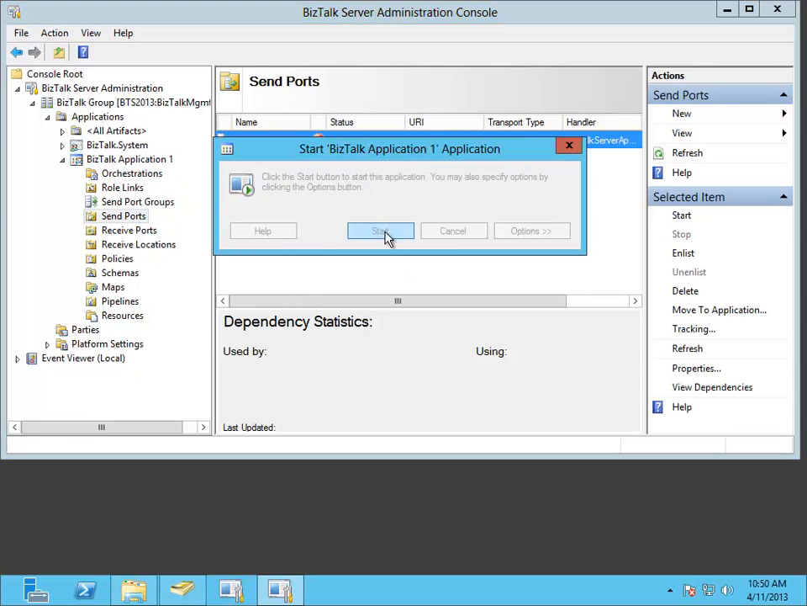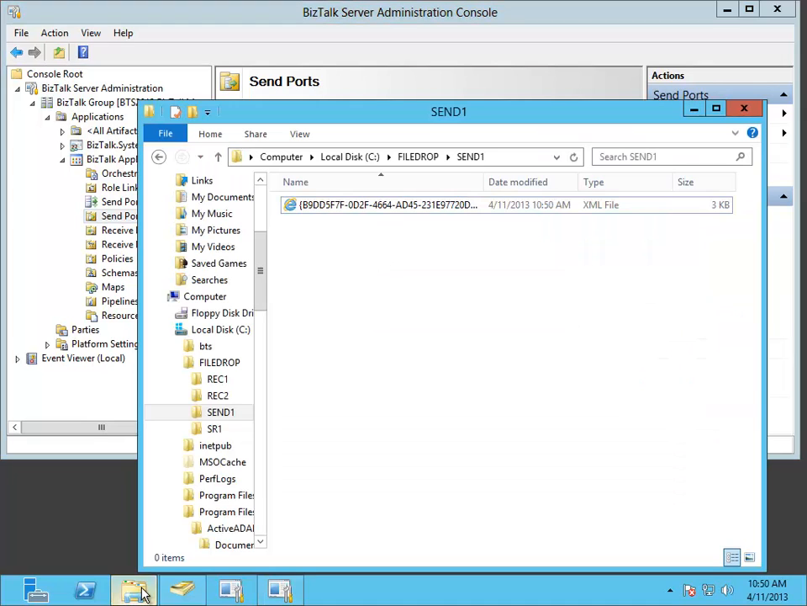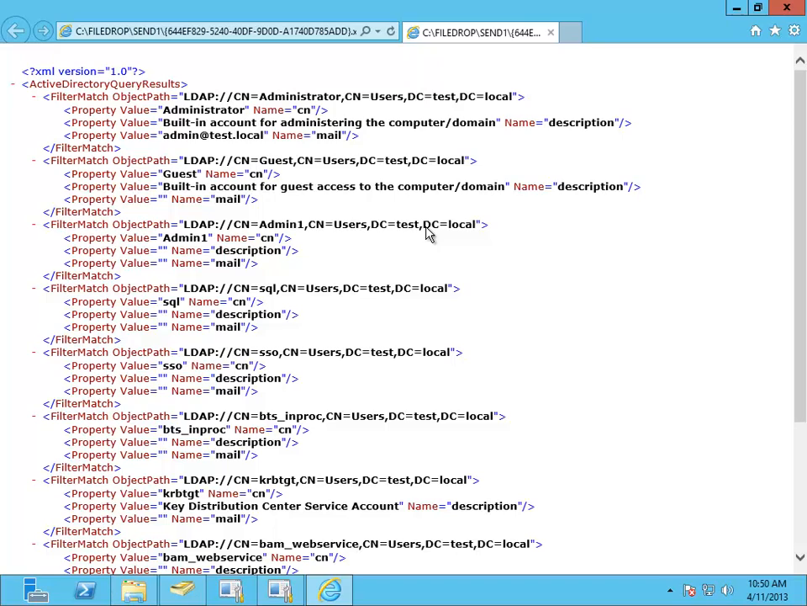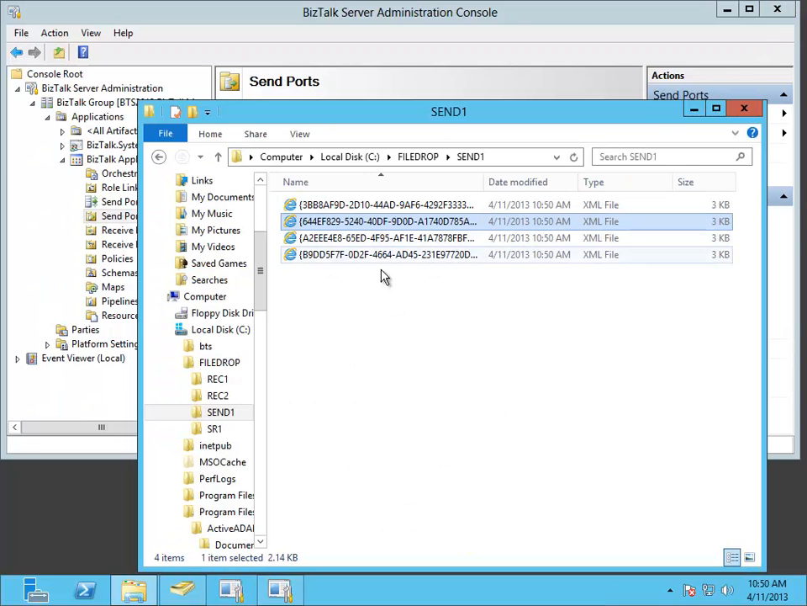Choose start, and there's our first message already come in. If we watch that for another 10 seconds, we'll see another message come into BizTalk, and that message is formatted using the schema we supply. So you can see we have the canonical name there of administrator, its description, and its email address. So that's just a simple query that's happening every 10 seconds and giving you full results.